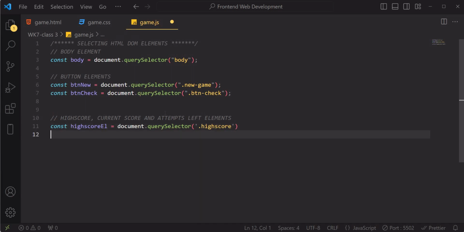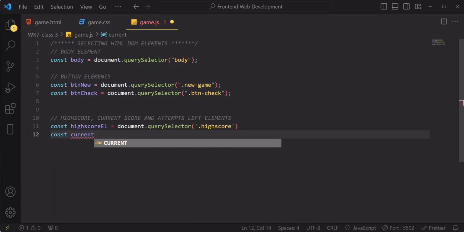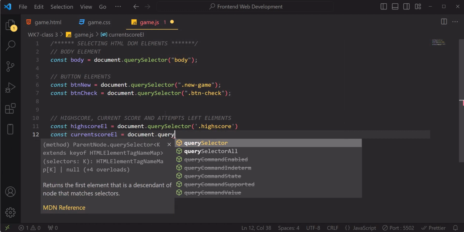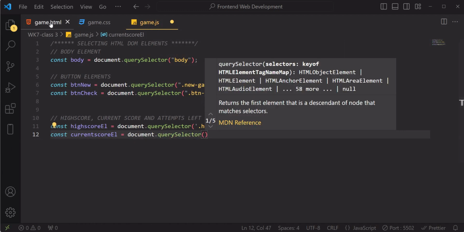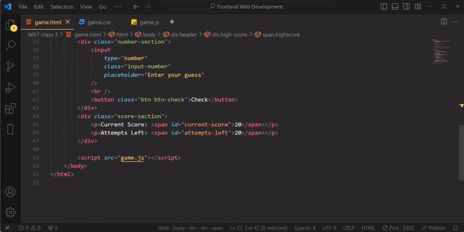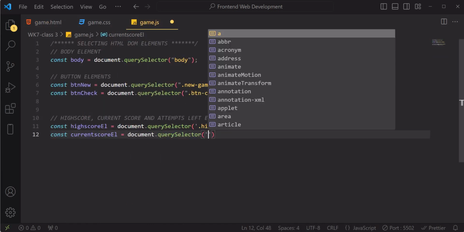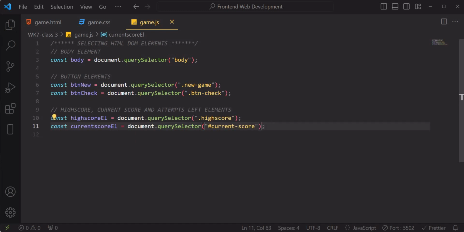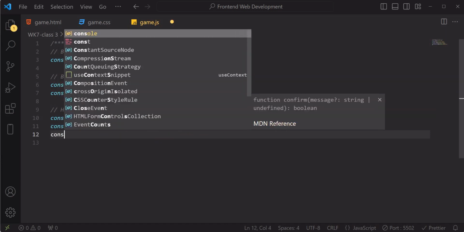Then here say const currentScore equals document dot querySelector. So let us look at the current score. That's it. This is the current score, this one here that is inside of the span. So we copy it. It is actually an ID, so you know how to select an ID. It's not going to be dot, it's going to be hash. But ID. So same thing, const.